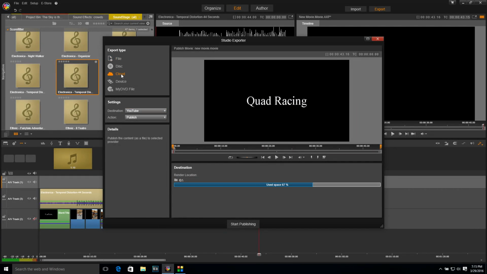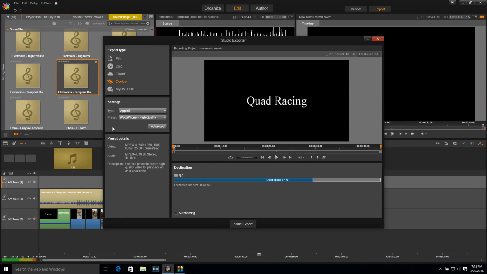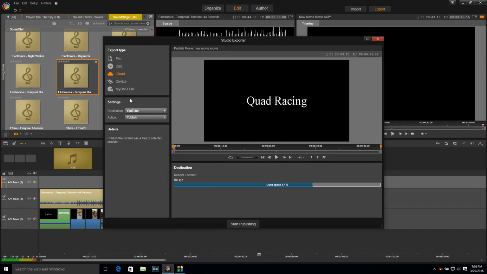You can export to a cloud. This is going to be a very popular option. If you wanted to upload it to a device like an Apple, Xbox, PS3, PS4, PlayStation Portable, you've got options there that will put it in the right size, right format, and right everything else that you need to make that upload easy. Let's go back and choose Cloud and say I wanted to publish this to my YouTube channel.